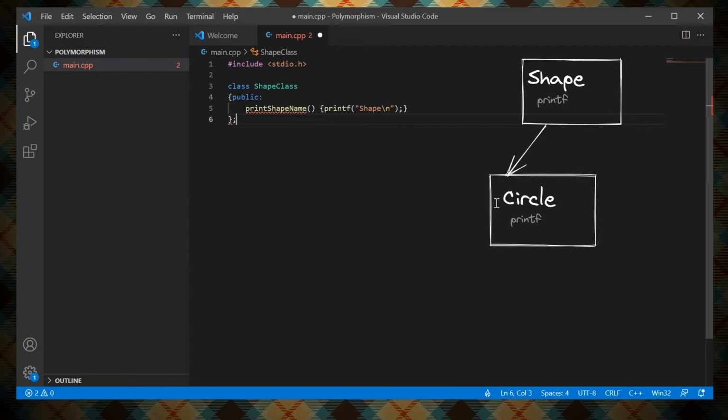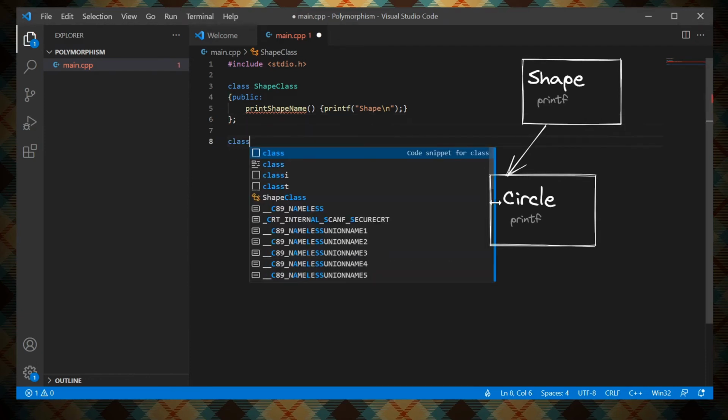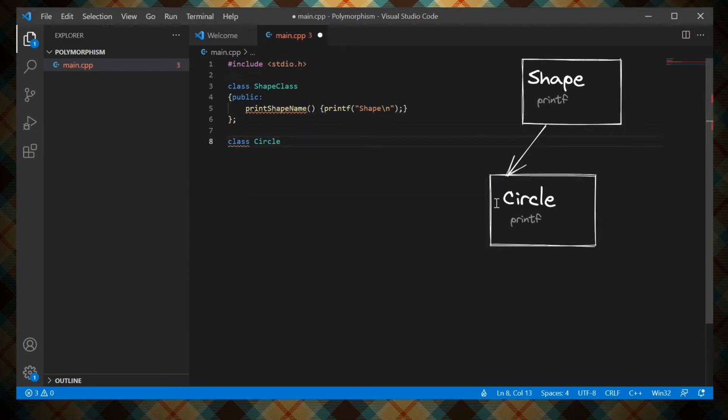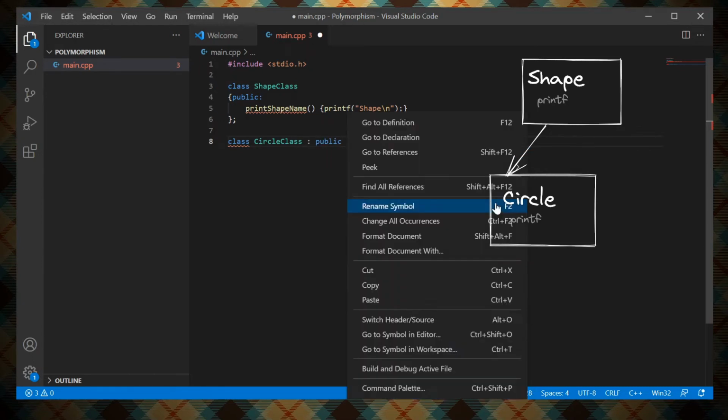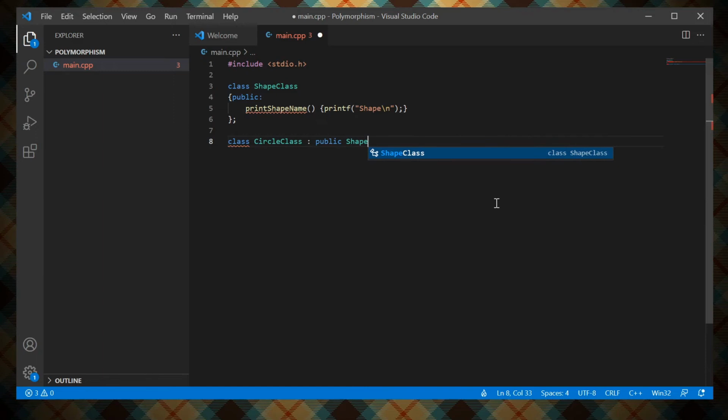Now let's define a class called circle that is derived from the class shape. Circle inherits the printing function from shape.